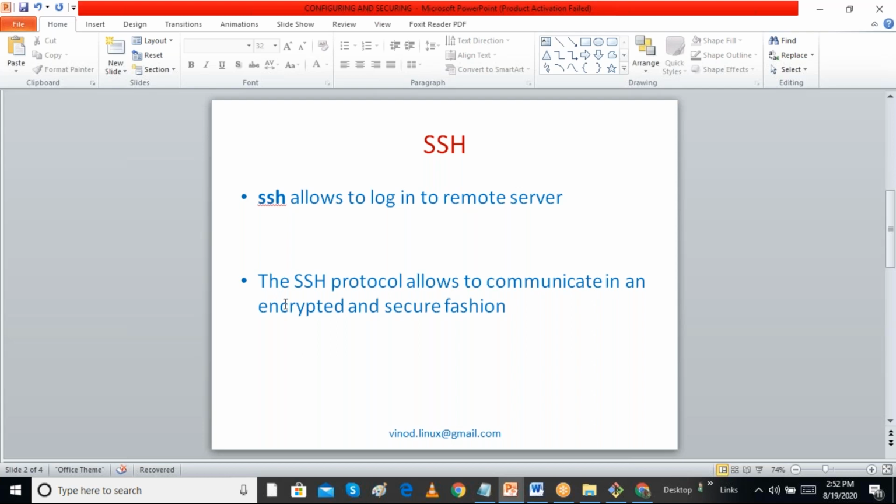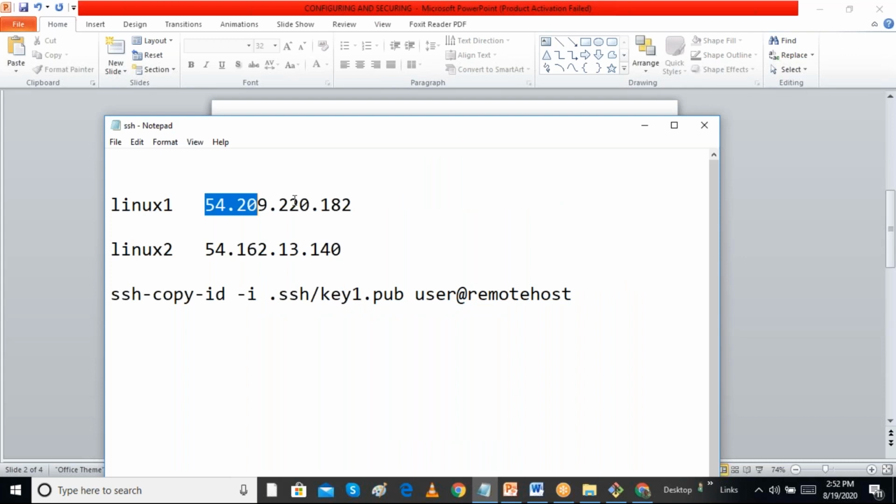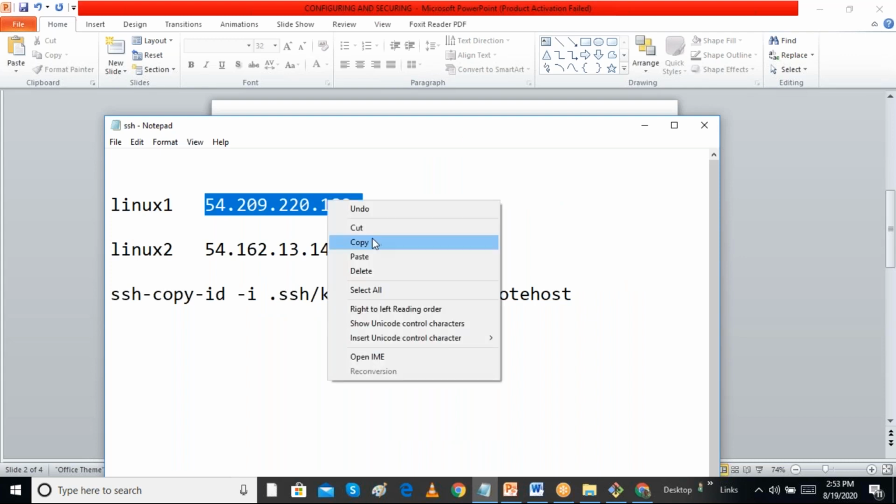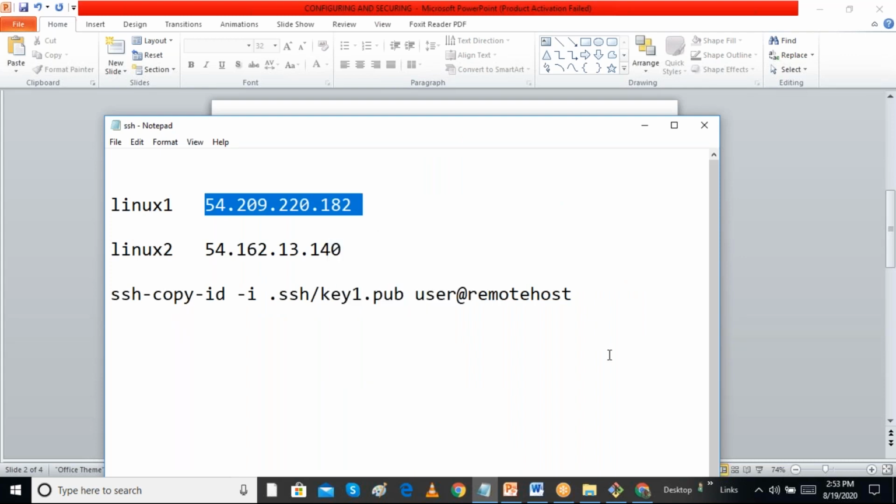Previously, we used another protocol, the telnet protocol, to connect to the server, but telnet is not a secure protocol, so that is the reason we use SSH. So I have a remote server that I want to log into, so I can take this IP and log in.